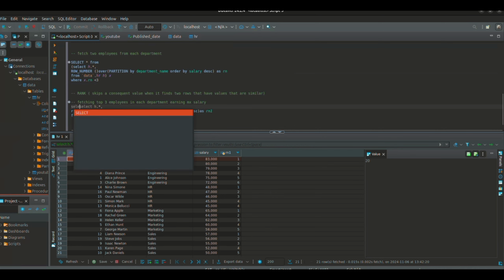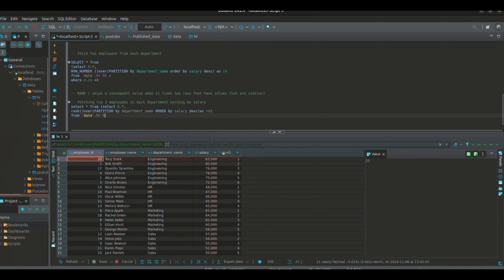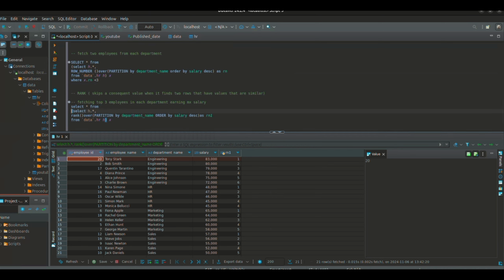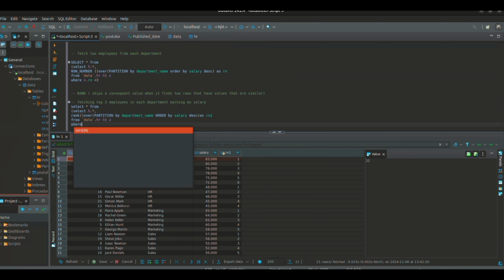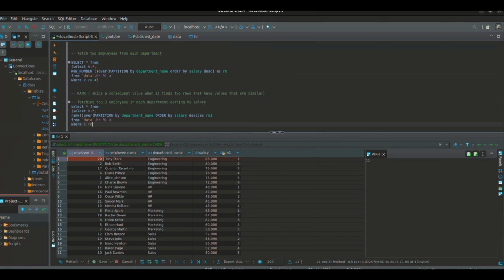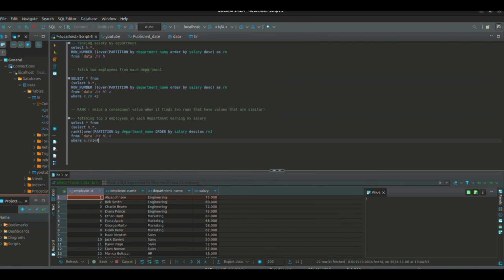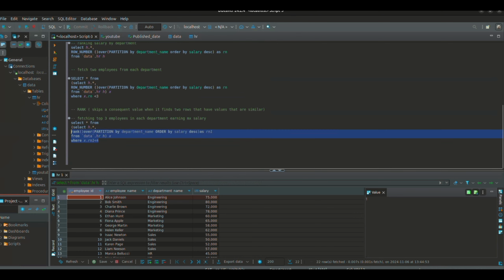So we're going to select star from this. When I say select, I mean select everything. So from this, and then we add an alias, x. Yeah. And in the subquery, where x.rn1 is less than 4. Let's see the output.